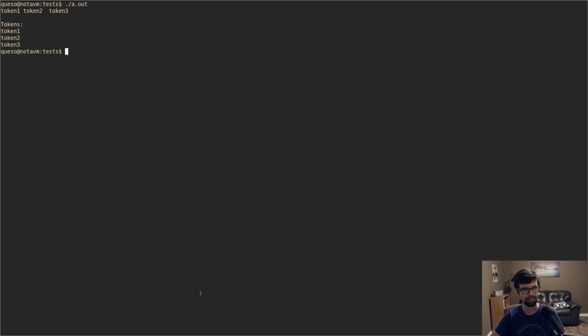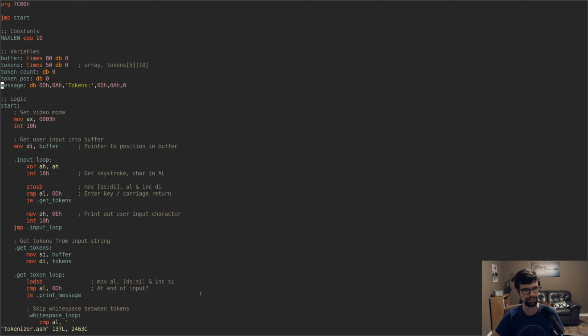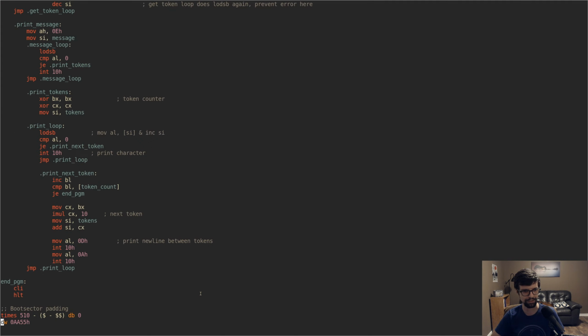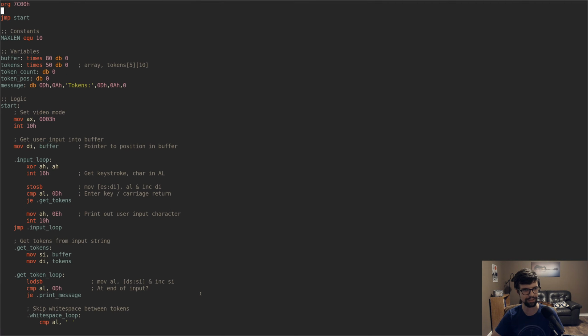I'm not sure. But anyway, I also had an assembly version, which is a bit longer, but I had to set up an environment. I'm doing this as a boot sector, so a little more setup for the environment here. I have a buffer variable, which is just 80 bytes. Our tokens, a 5 by 10 multi-dimensional array for tokens here. Our token count, the position, which was the line position in the C example, and our message. So this is just printing out tokens like we did in the C example.